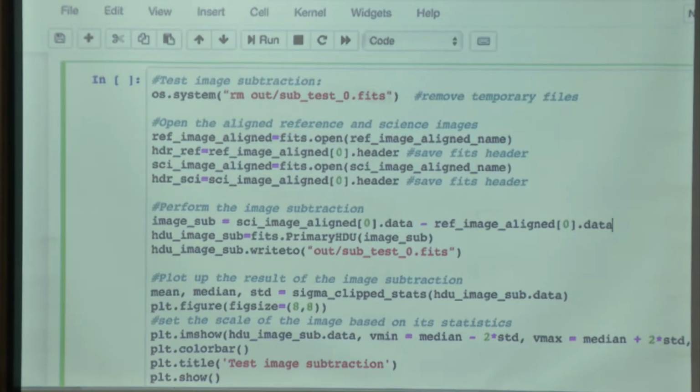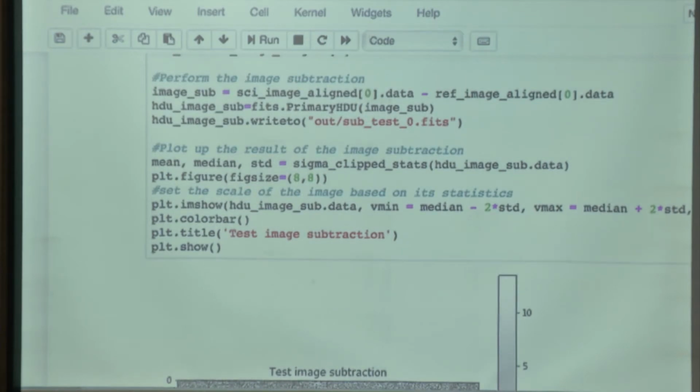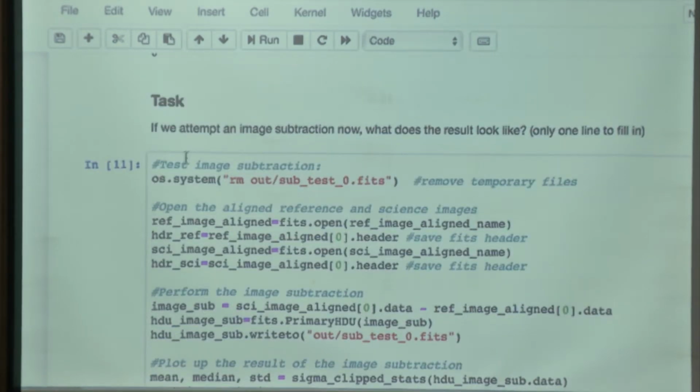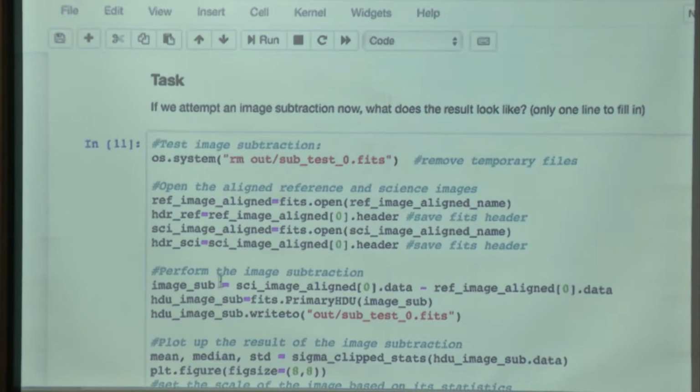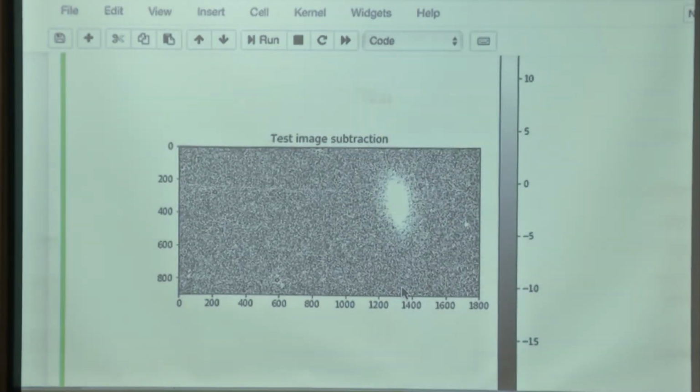Did you all get here? If you put in the command, which is actually very simple in this case, you just say, take the science image aligned, the first extension, and of that just get the data minus the same for the reference image. I added a few lines to plot the result. So this is an image subtraction. This is science image minus reference image.